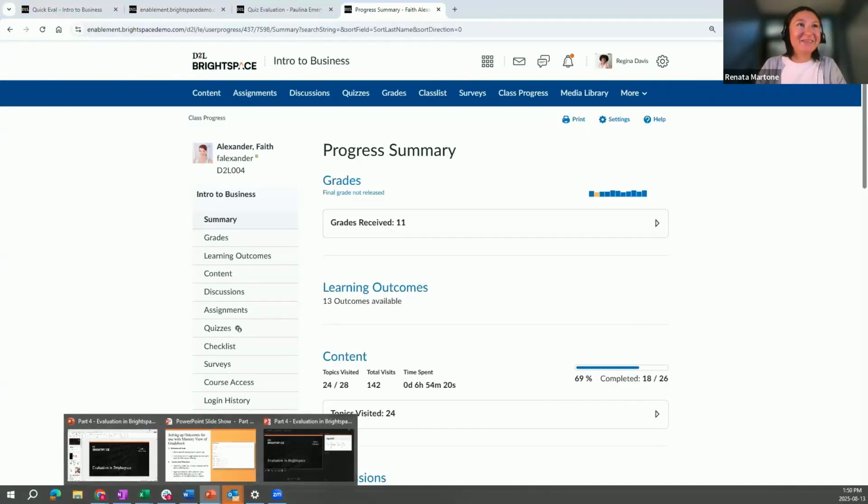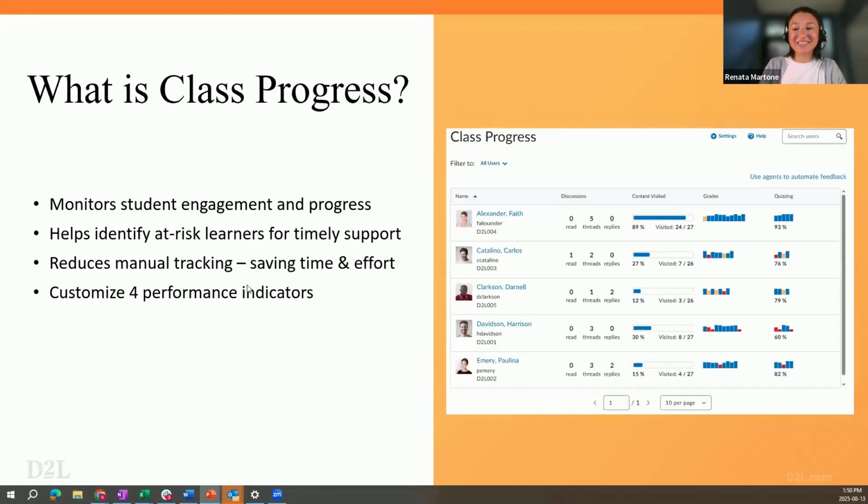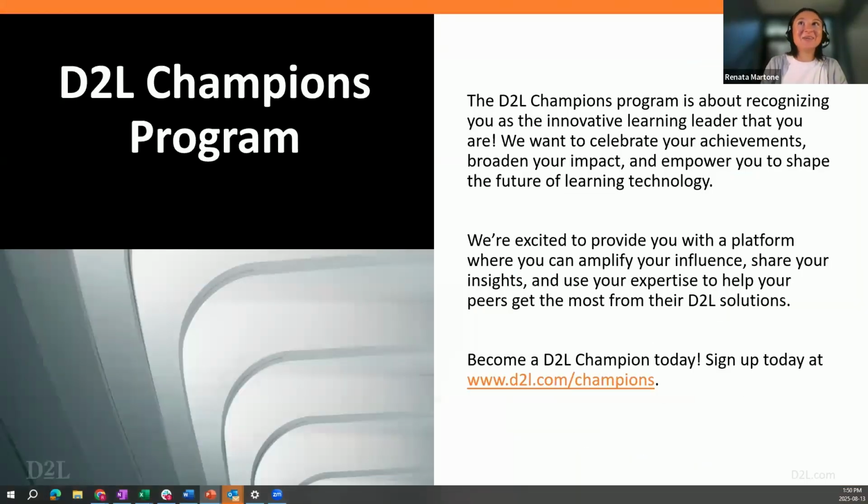All right, I'm going to jump back into our presentation here. And we just skipped over this one to show you it live. And just a quick review of what we covered today, looking at rubrics, how to set up our gradebook and the grade setup wizard, using outcomes for master review, and then monitoring learner needs with class progress. So we'll just jump into a couple of these slides before we move it over to questions.